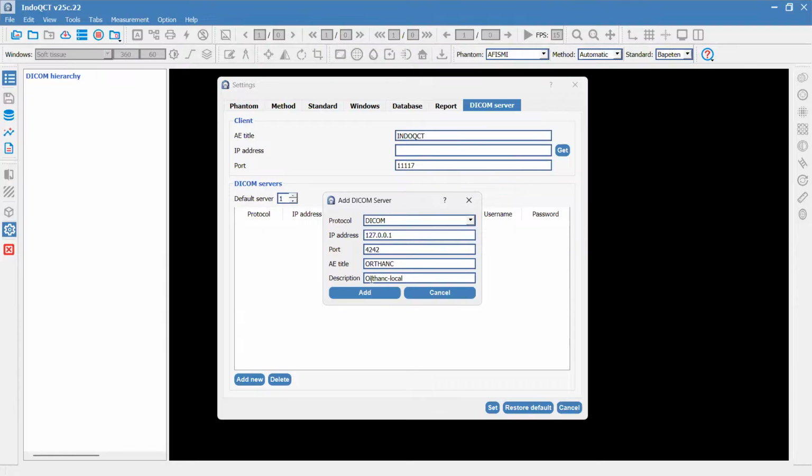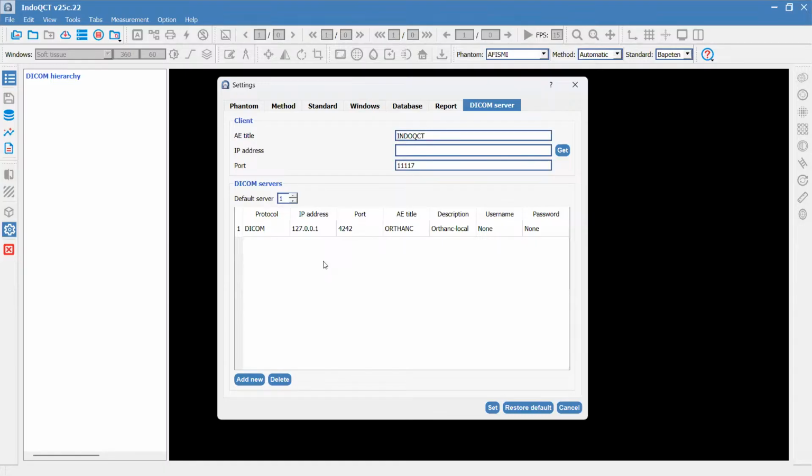You can see here that the current server has been already registered in IndoQCT. And after that, we set the current settings to apply the Orthanc server. Set. Next, we log in into the Orthanc via IndoQCT. Connect to PACS. We can use this button, the fourth button from the left. Connect to PACS.